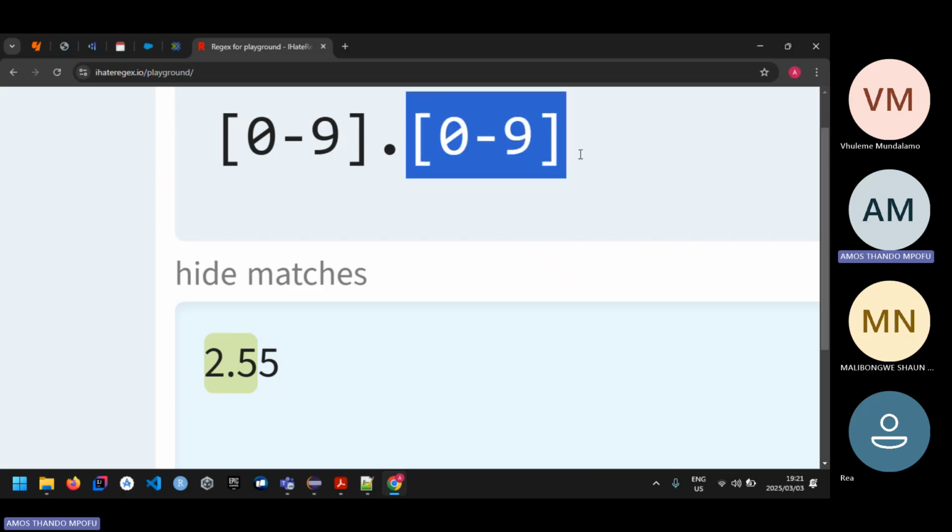Remember what I said about this range? It means exactly one digit. You'd have to write the formula and say, I expect 2 digits before the dot, and I expect 2 digits after the dot. You'd have to do it in that way. You'd have to update your formula.